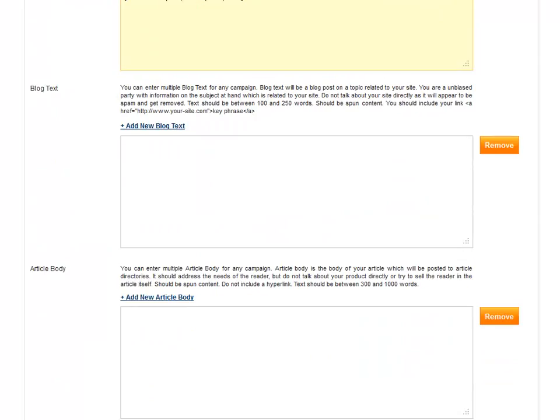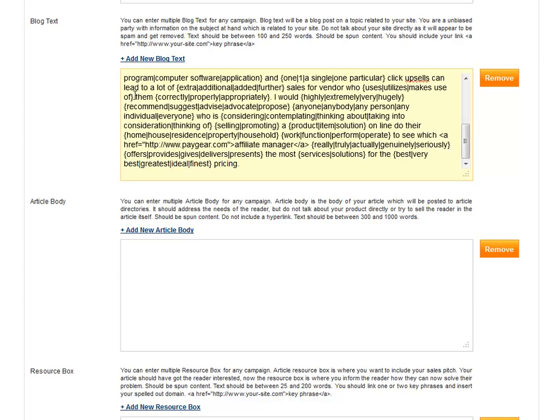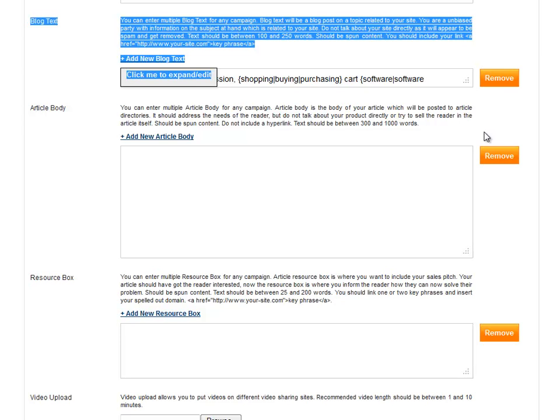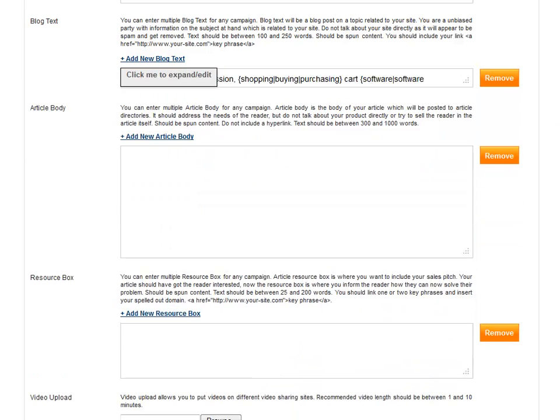Next, blog text will be a blog post on a topic related to your site. You are an unbiased party with information on the subject at hand which is related to your site. Do not talk about your site directly, as it will appear to be spam and get removed. Text should be between 100 and 250 words, should be spun content, and you should link your keyword. If you do not know the HTML for linking a keyword, you can see an example of that here. You can also enter multiple blog comments, and SEO Gear will randomly select which one to post.